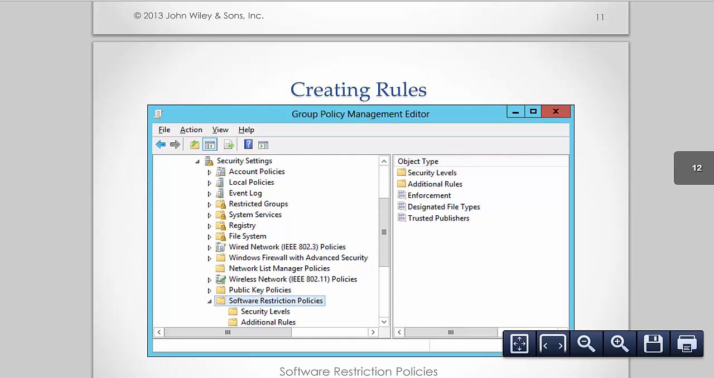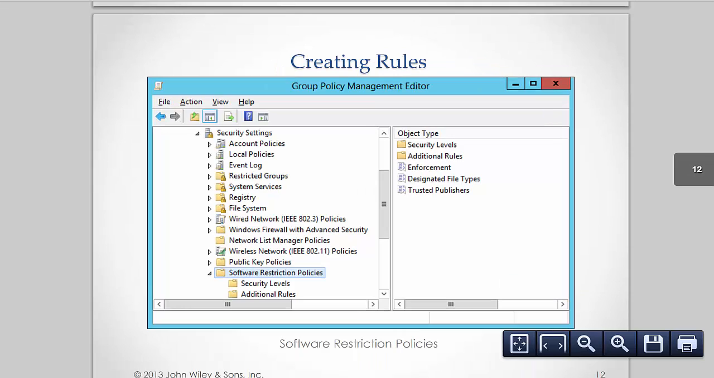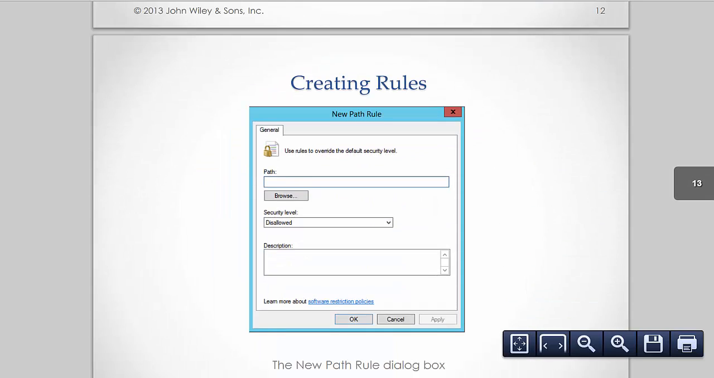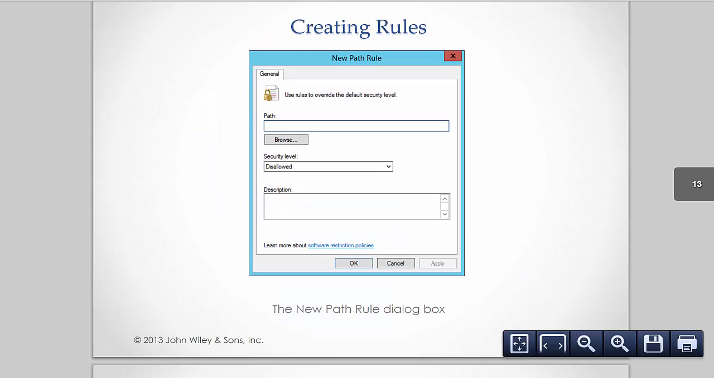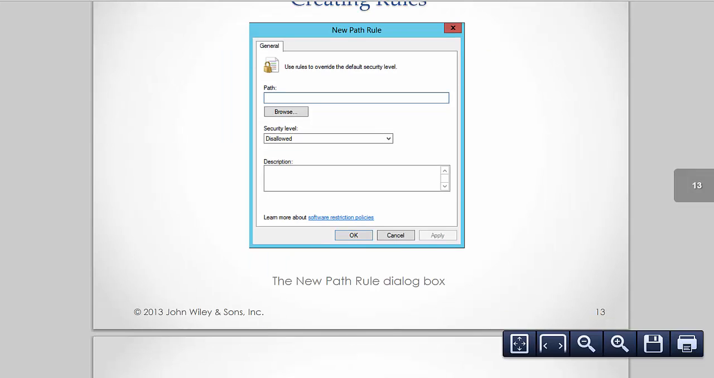So here it is, creating rules. We're in software restriction policies. We've got some real basic templates here, and we can go in and create rules. Now, as we do this, realize that we can search the web, okay, and perhaps find configuration for rules for standard programs. So we don't have to necessarily figure all this stuff out ourselves. The web is a great place to do this. However, remember that you want to test all of this. Test it in a test environment.